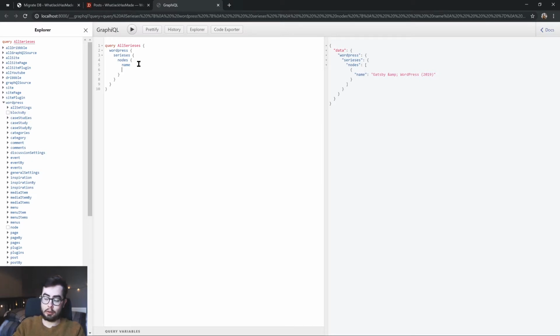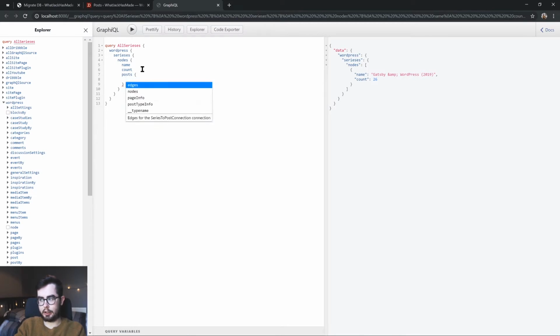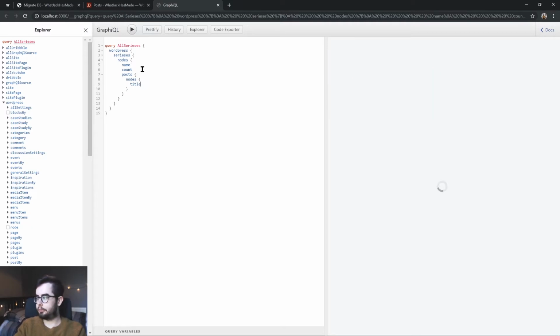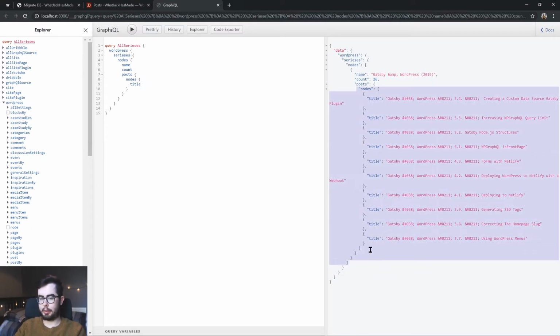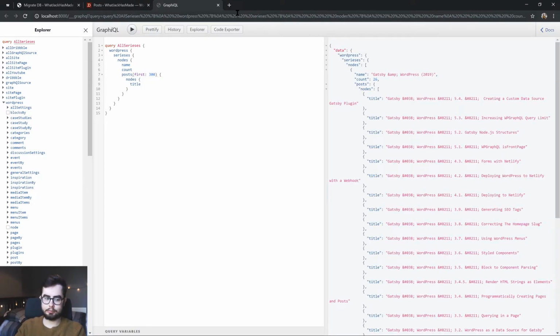And we can even get out some meta information such as the count. So we've got 26 entries within this series. And then we can get back each post within the series. And then for each post, we can get back the node and say the title. So this would be a common sort of post query. And you can see we get back 10 posts, which isn't accurate to the count. So we can pass in a filter and say first 300. And now we get back all of the posts within our Gatsby and WordPress series even.